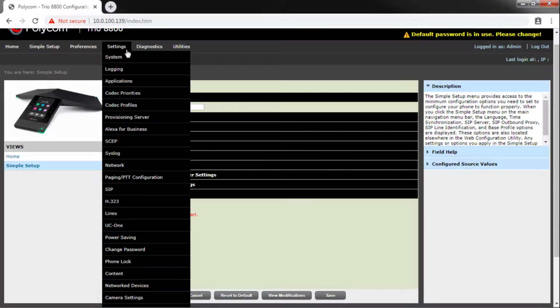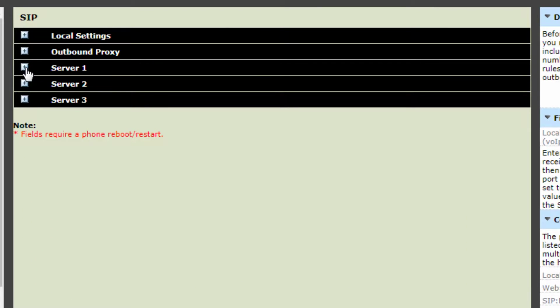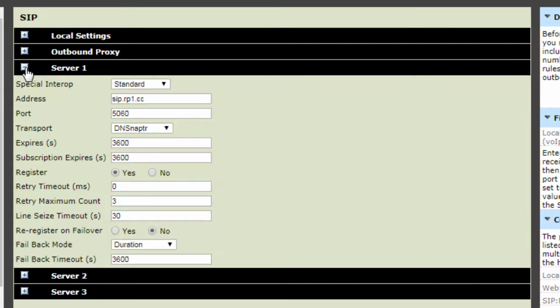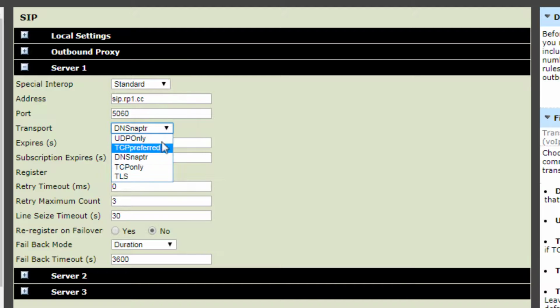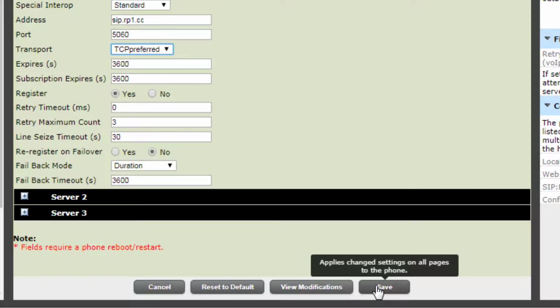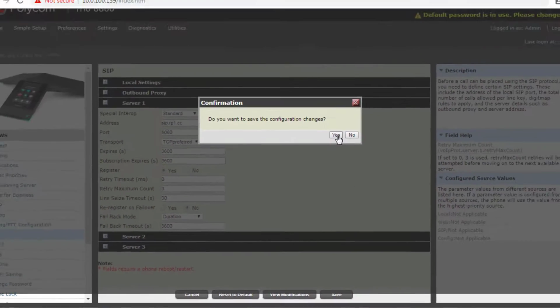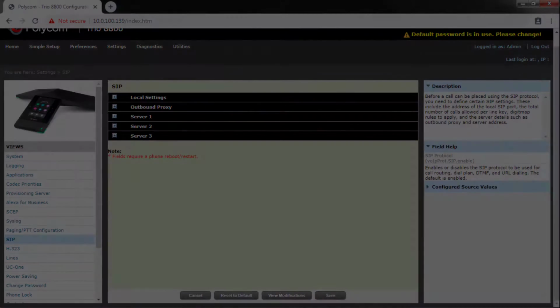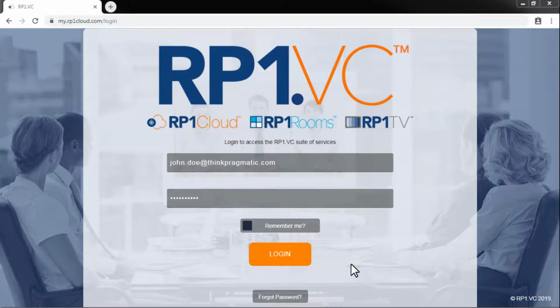Finally, click the Settings tab on the main menu. Click SIP and open the Server 1 drop-down menu. Ensure Special Interop is standard and Transport is TCP preferred. Click Save, and that's it. Your Polycom device is now registered to RP1Rooms. Now we can place a test call to your endpoint.